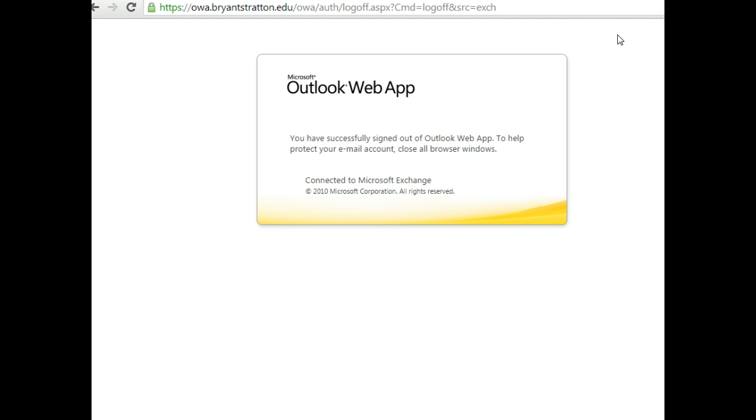Keep in mind that it's very important to check your Bryant & Stratton email regularly. If you're experiencing difficulty with logging in, the best thing you can do is reach out to the IT department or Student Services for further assistance. And this concludes your Bryant & Stratton College email access tutorial.